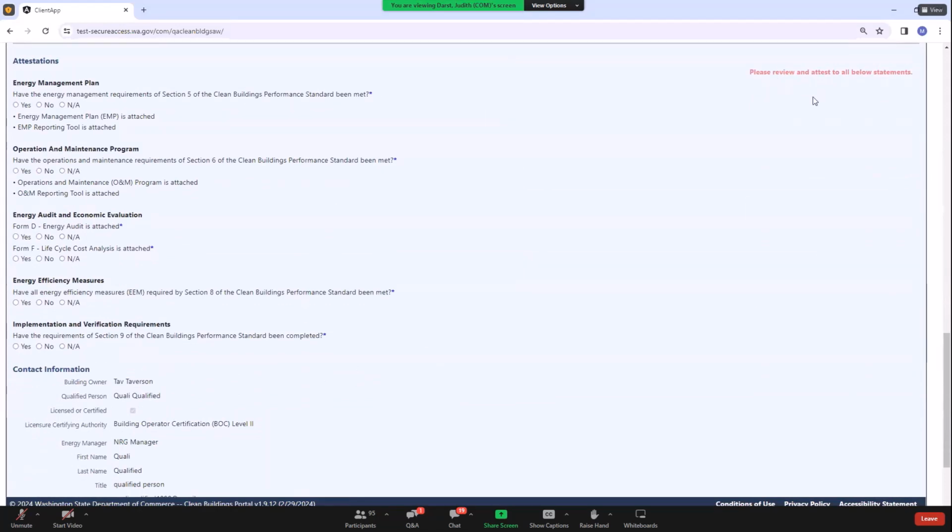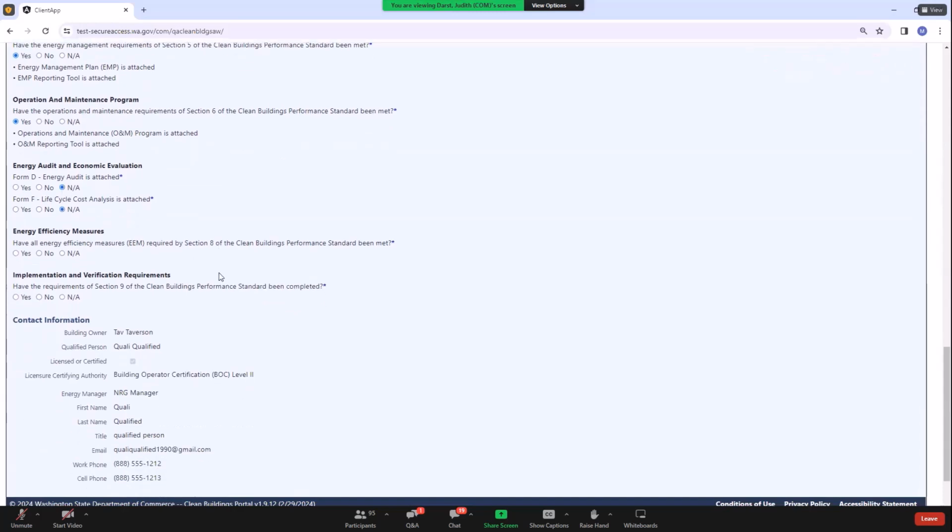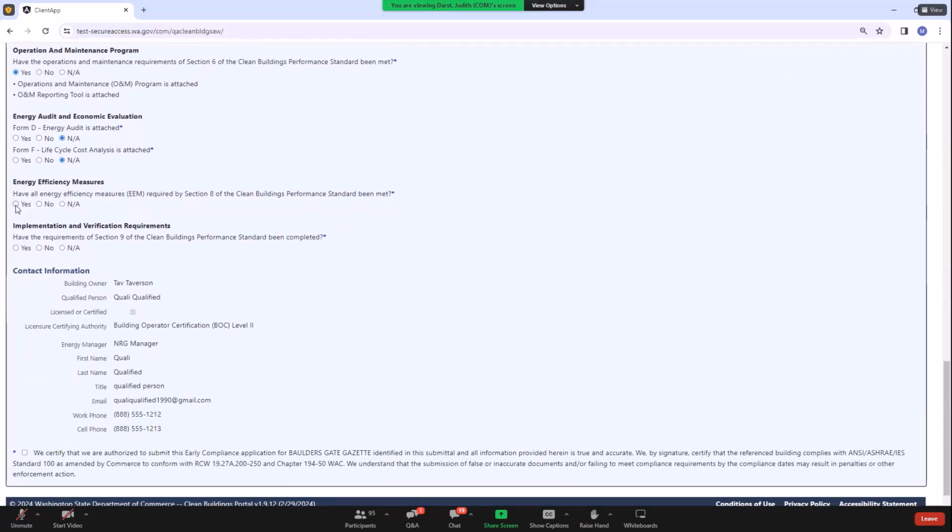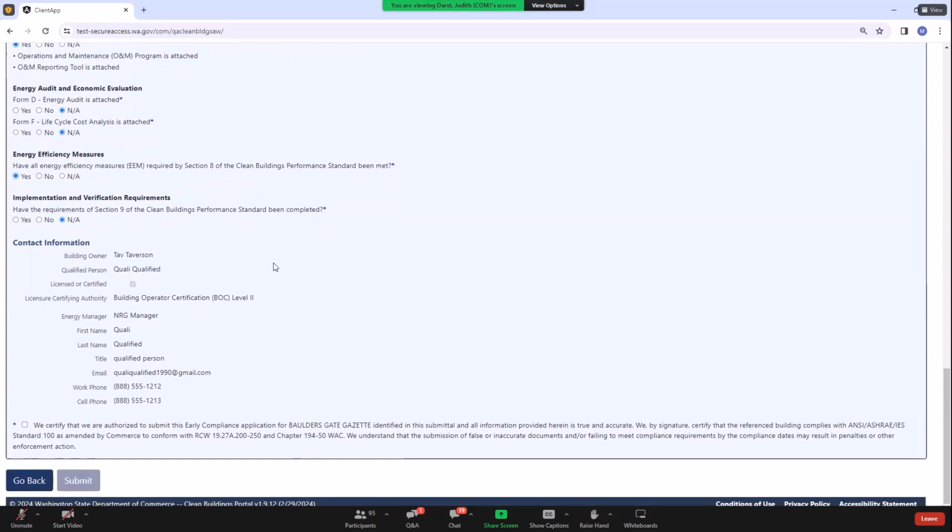And the attestations will always have this validation because this is the place to fill out the attestation. So we're asking the questions that are on Form A. Yes, energy management. Yes, O&M. It was an EUIT process, so I did not have to have the Form D or Form F, so that's an NA for me. Energy measurement measures have been installed, yes, and I did not need to because I met the target.